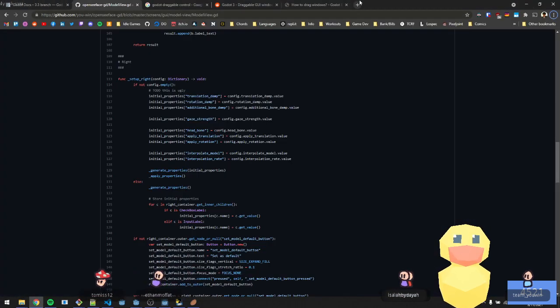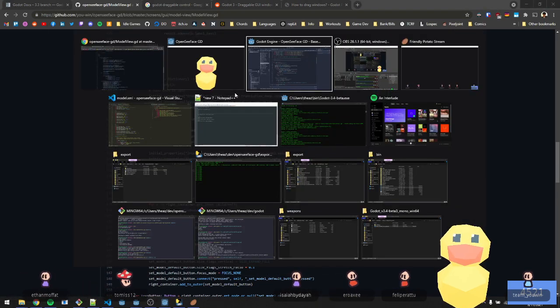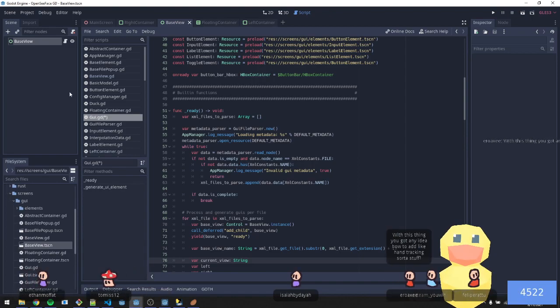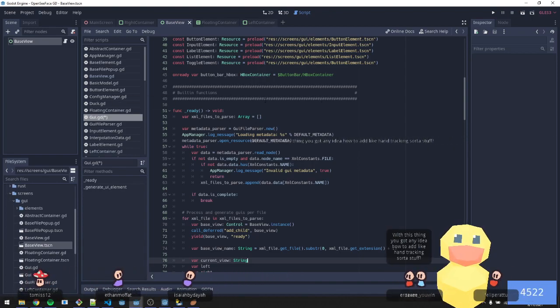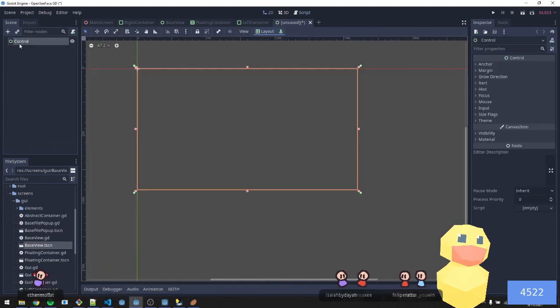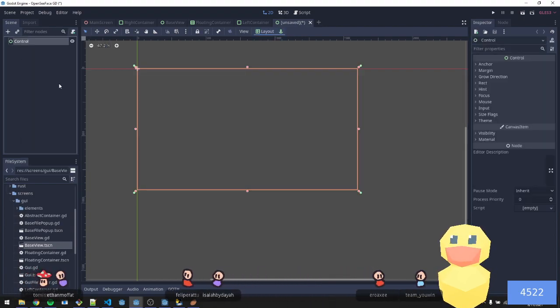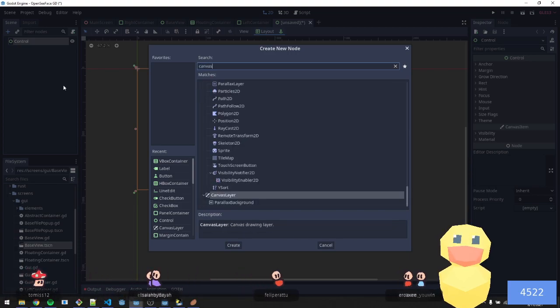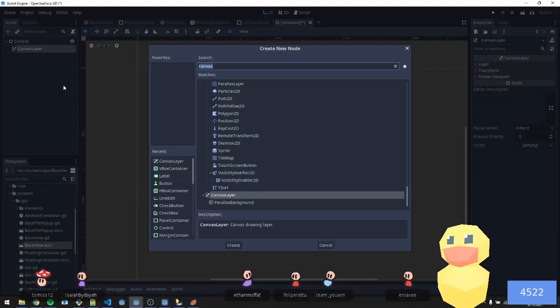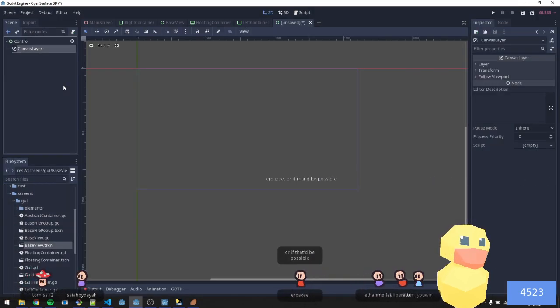Yeah, I know a little bit of web dev. I'm not great at it though, but I think you just need to think about it like this. You don't want to use too many containers. When I'm doing UI layouts, what I usually do is this: one, we have a control, then we add a canvas layer, then that's when you start adding all your containers. That's how I usually do things.